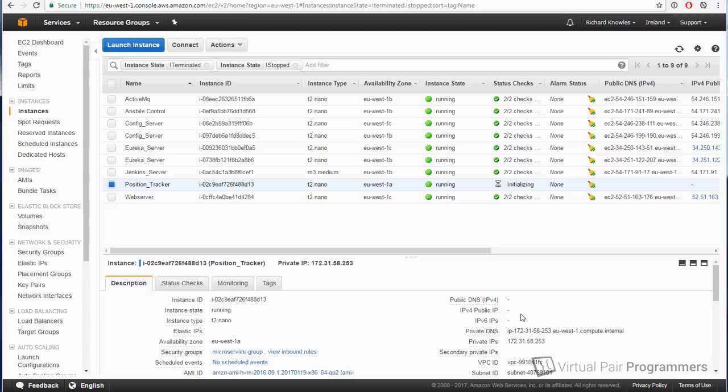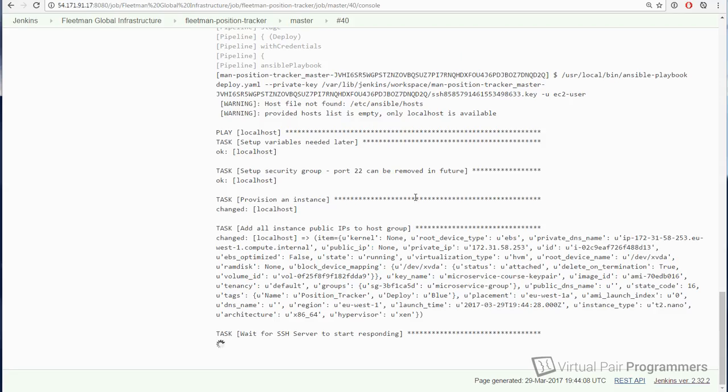But actually now I can see that this instance is running and there's no public IP address. You might think we've solved the security problem. However, if I go back to Jenkins, and I have been talking for quite a while now, and yet it is still stuck on waiting for the SSH server to start responding, one of those steps that we have in our Ansible script. Now, this is quite a simple problem, really. You might be able to work out why that's happening.